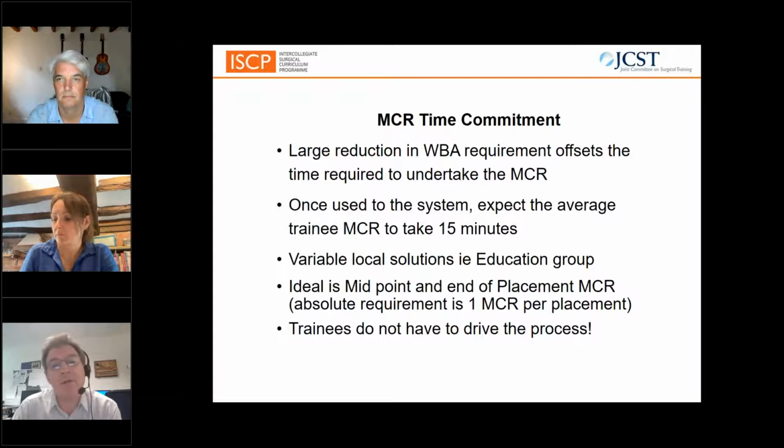I'll touch briefly on time commitment. I'm sure Catherine will mention this, but there has been a large reduction in the number of work-based activities that are required in this version of the curriculum, and that offsets significantly, in fact more so than the time that's required for the MCR once you're comfortable undertaking this, in approximately 15 minutes for an indicative standard trainee. Clearly it may take a bit longer for the more challenging trainee.